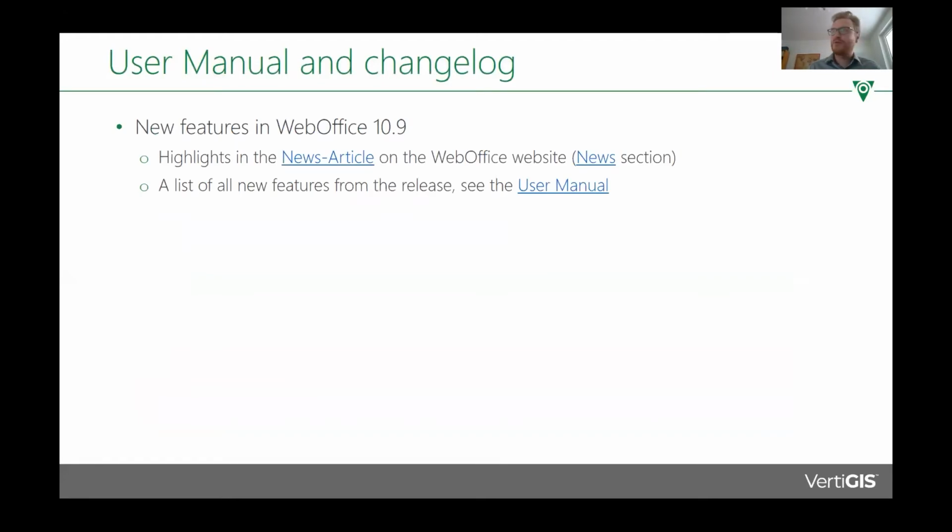As always with WebOffice, when we have a new release, when you're a subscriber to our RSS feed on the homepage, you will get the news feed. If you are just having a look at it, of course, in the news section, you will get the news article. If you haven't subscribed so far, please do that. It's very easy, and you will be up to date with the latest WebOffice information for sure.